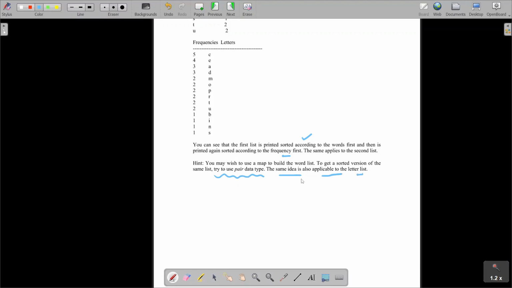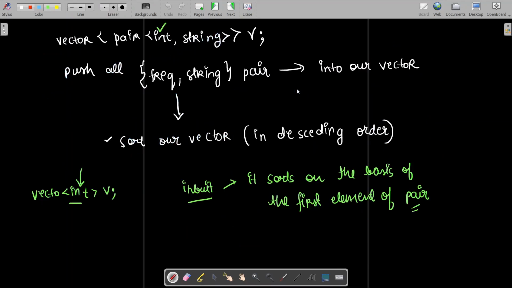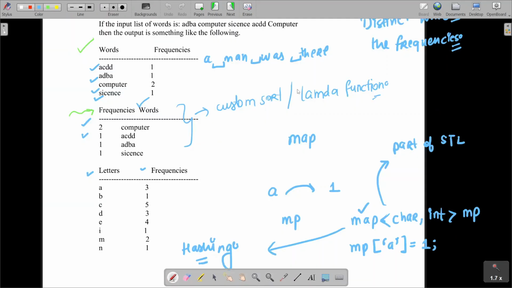Similarly, firstly we have solved the first part. Then the frequency of letters part was pretty simple if you understood the word part. The word part was quite difficult. If you got that, this is fairly trivial from there. So I think we have completed this thing. If any doubt, you can ask about this question.